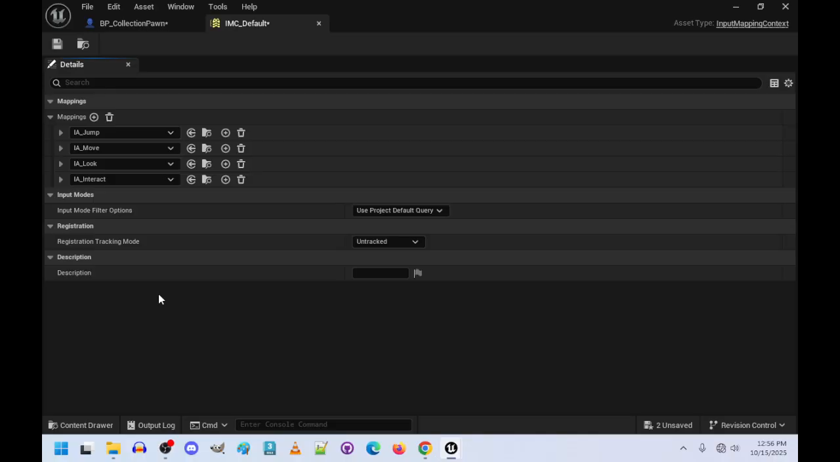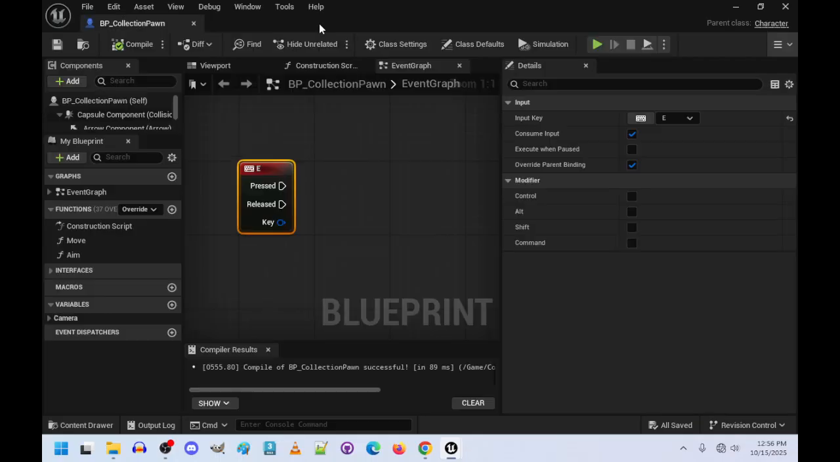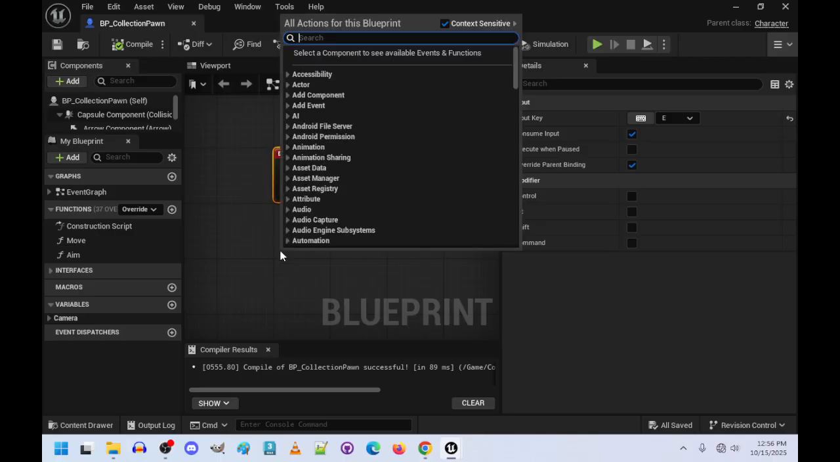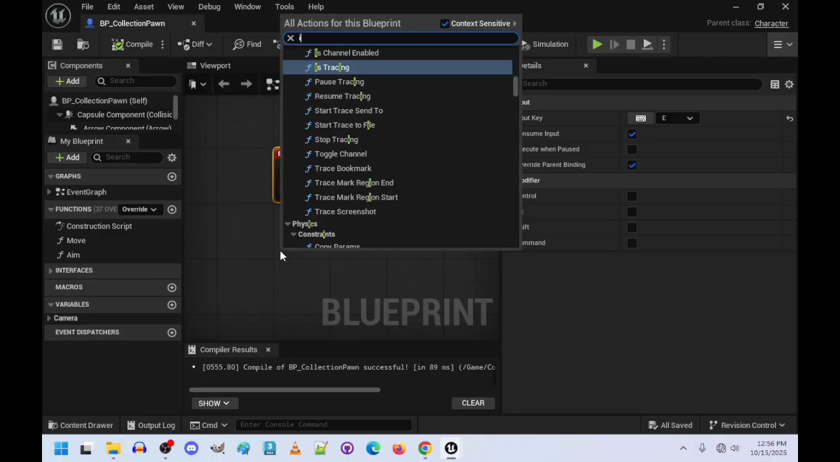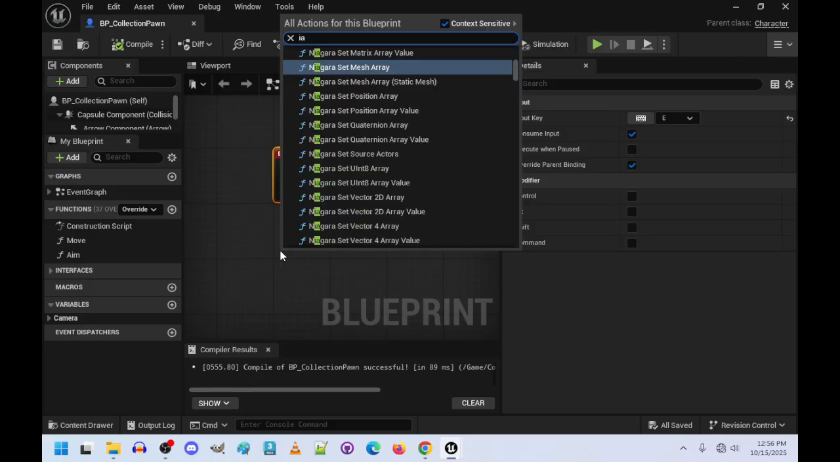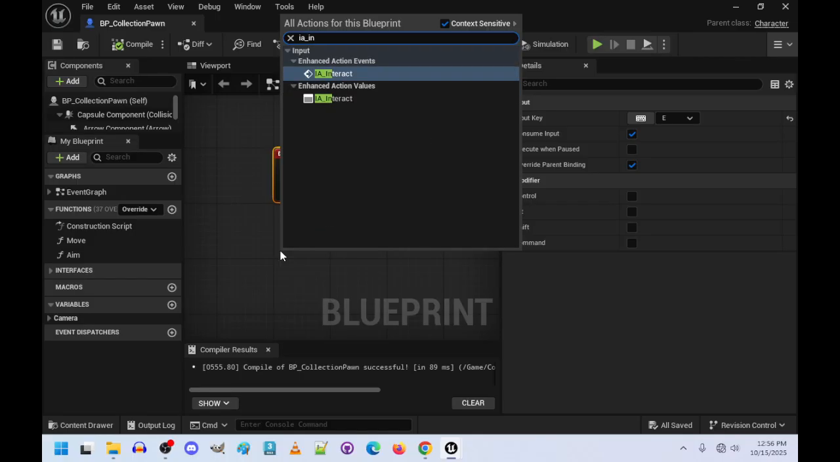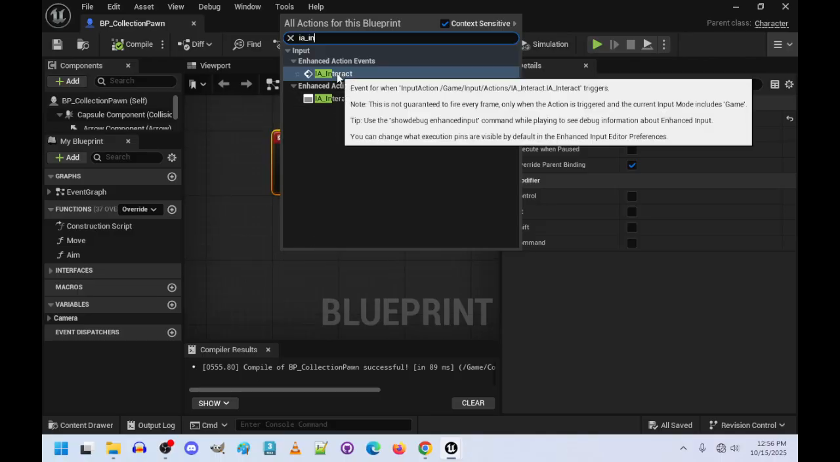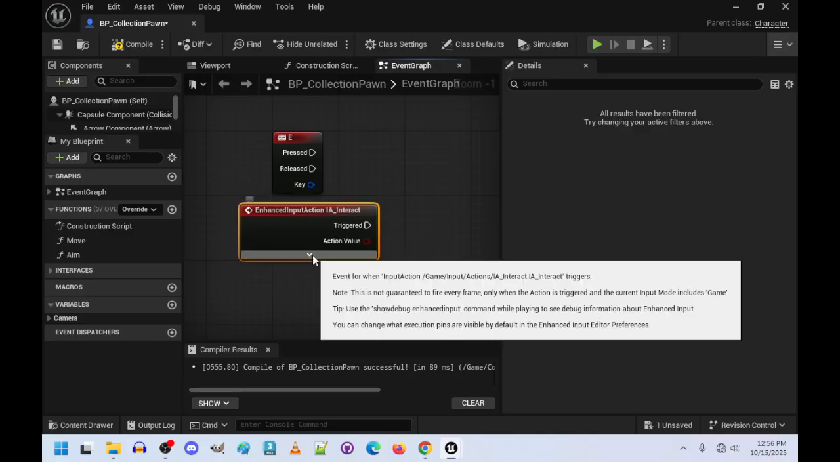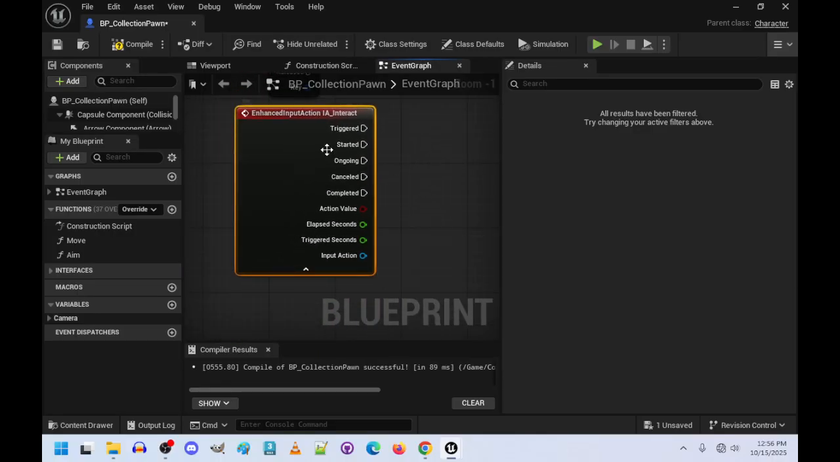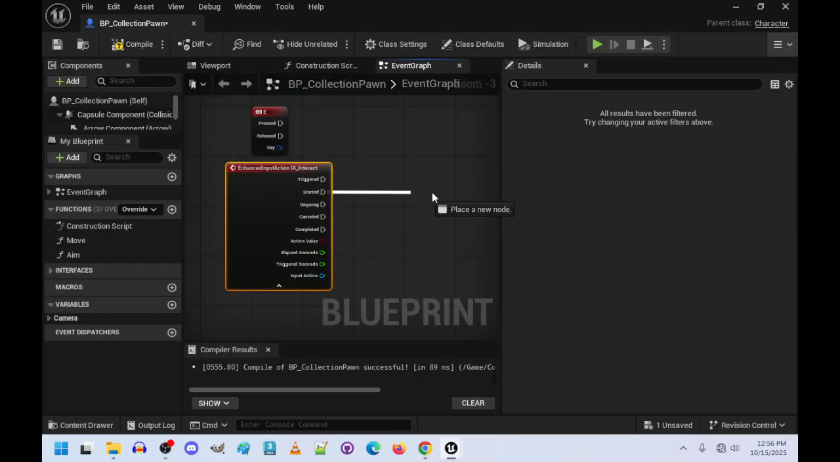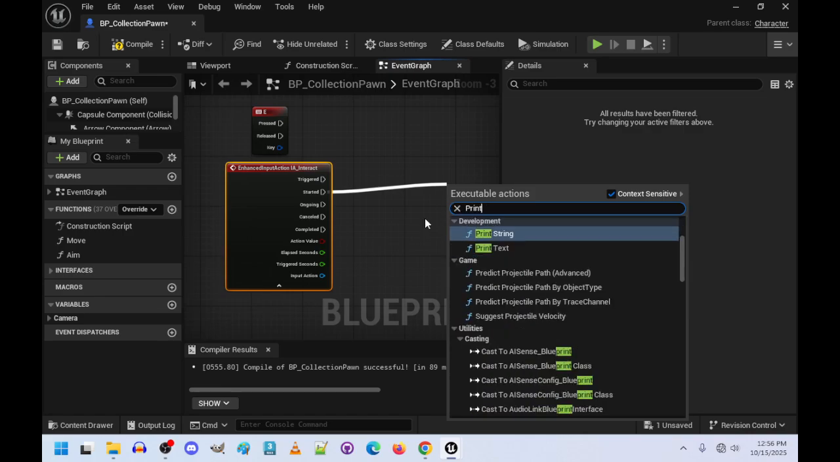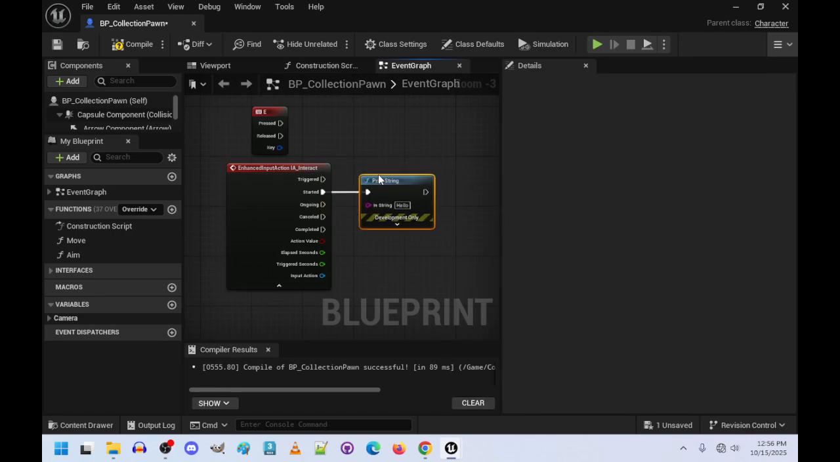So let's save everything. The other way to go about it is to get the action, IA interact. I'm going to open this up. It has triggered, but really what I want is started. I'm going to do a print, just to show that I've got this in play. This is going to be interact.